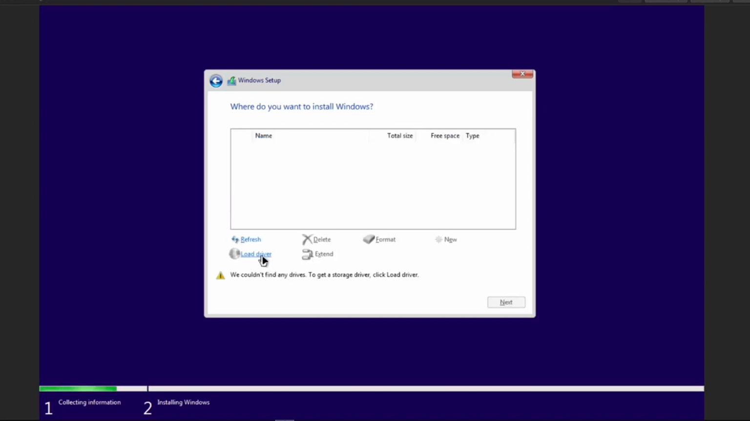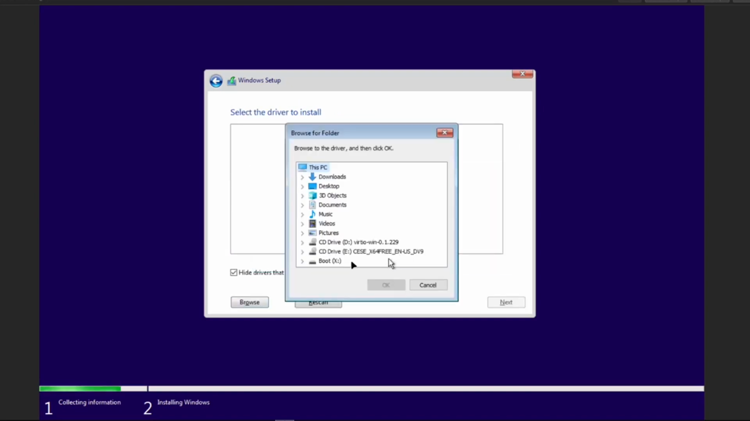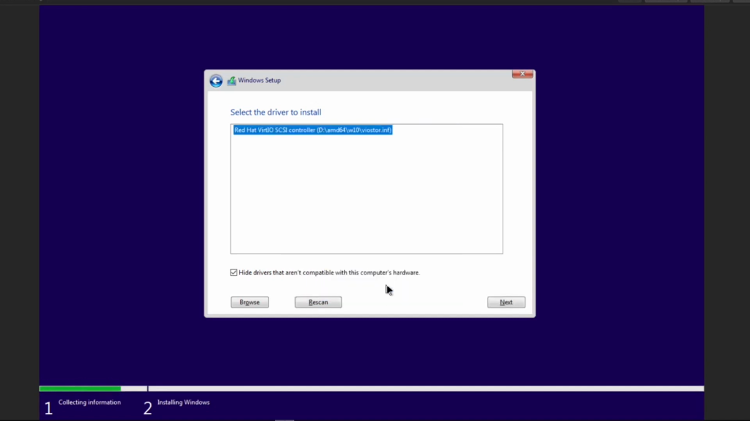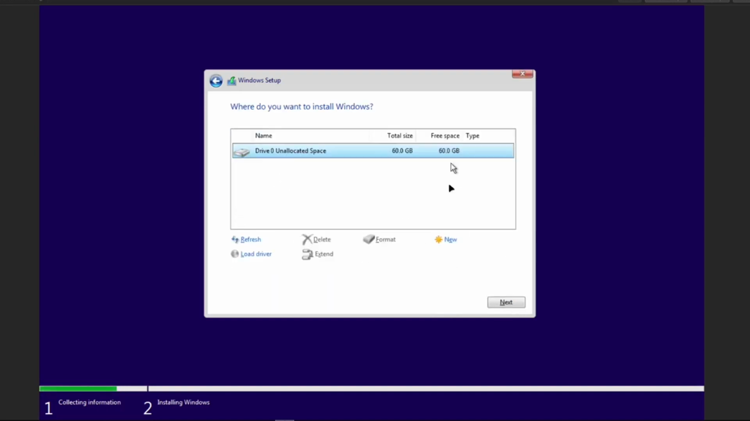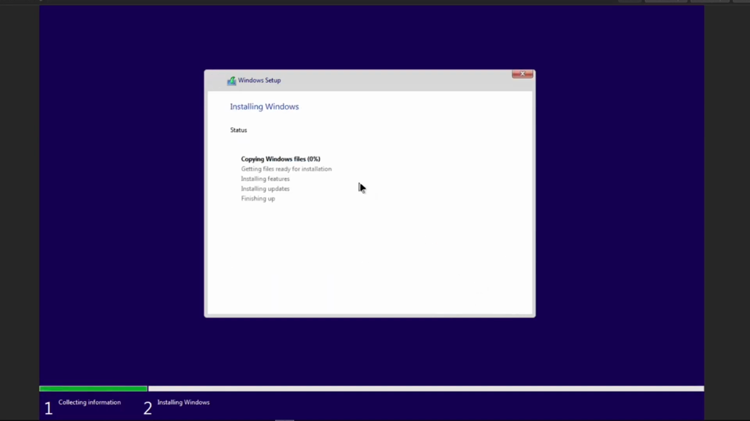We'll choose Custom, and we need to load a driver here. We're going to do what we did before on the server, go to the AMD64 folder. We'll choose Win10 and hit next. And we can see our drive there, so we'll hit next. And then we'll wait for this to complete. And once it completes this and restarts, we'll pick back up.